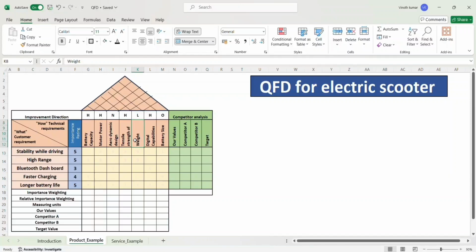Weight has something to do with stability, and it also has something to do with range and digital capabilities. So what are the digital capabilities my electric scooter has? That has something to do with your Bluetooth dashboard and a few other things. And battery size, how big is my battery going to be? That also has something to do with some of these customer requirements. So this is what I have filled.